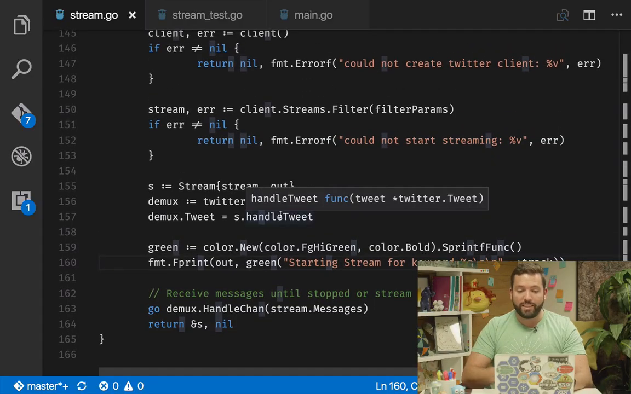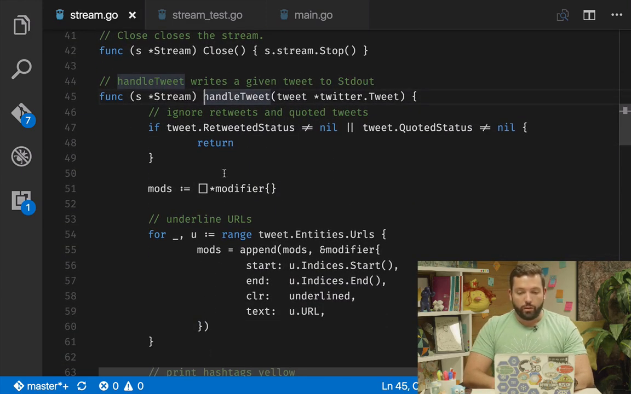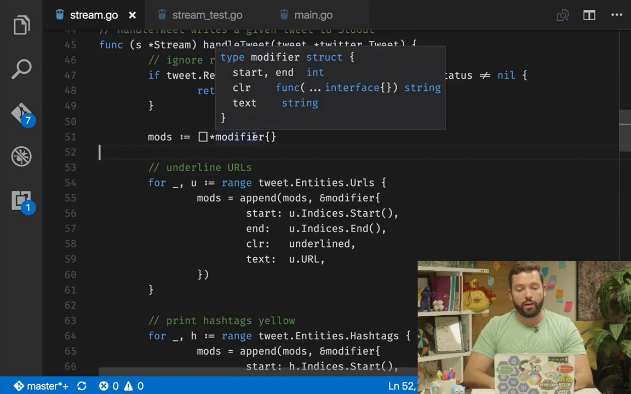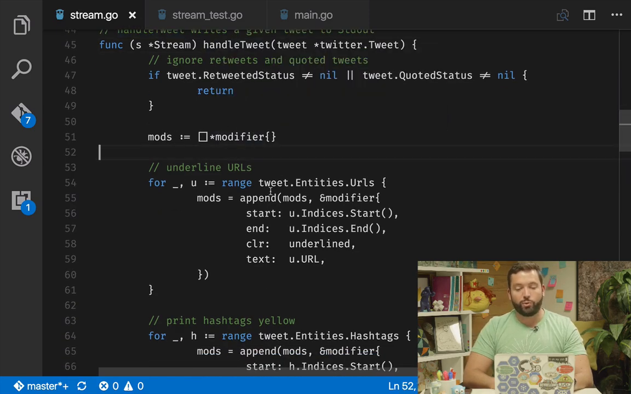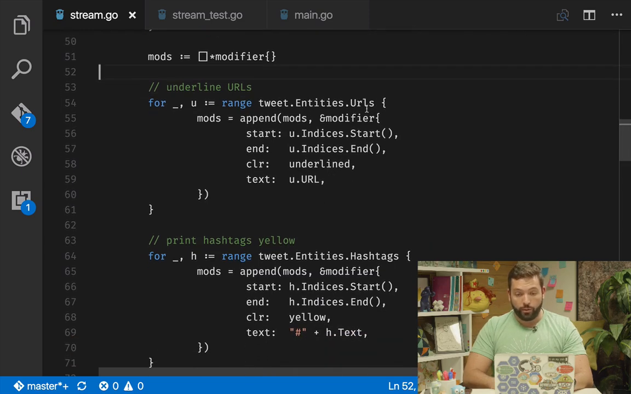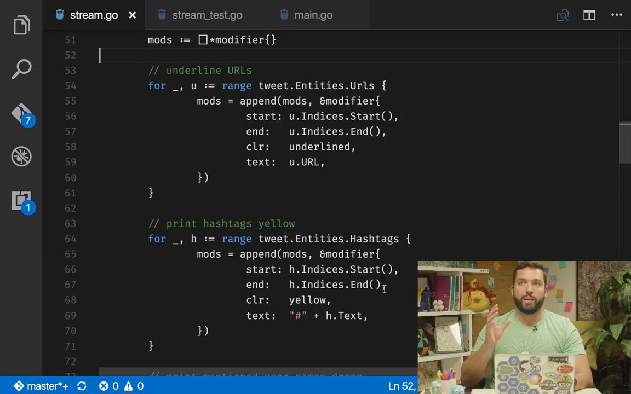Okay, so let's see how handle tweet is implemented and see how we can improve it. So handle tweet checks first if the tweet is retweeted or is quoted, and if it is, we just ignore it, we don't print it. Otherwise, we create a slice of pointers to modifiers, and modifiers apparently are URLs, hashtags, and user mentions. So basically all the things that are going to be highlighted somehow.